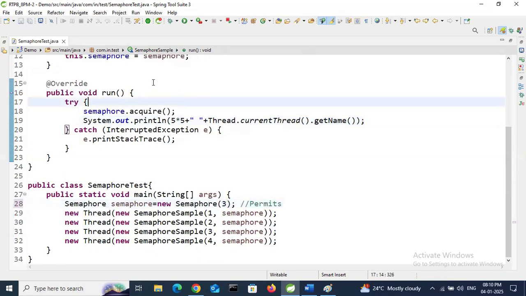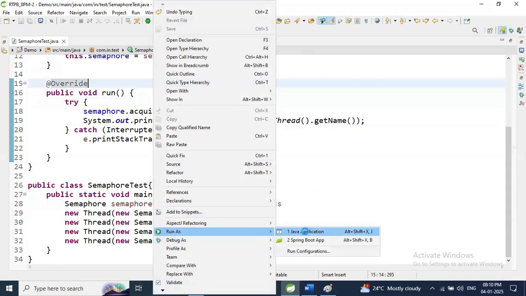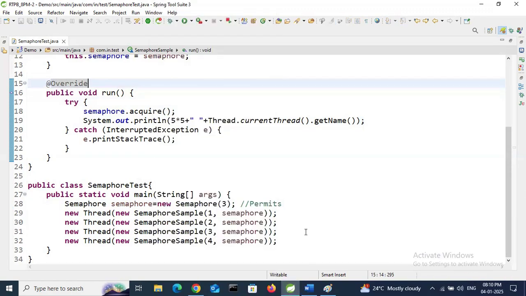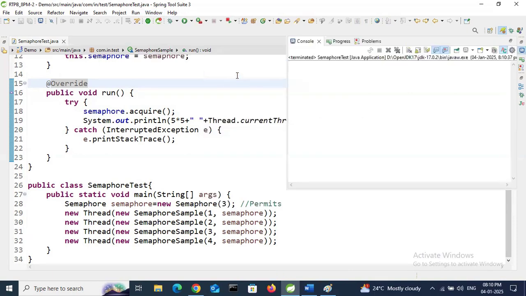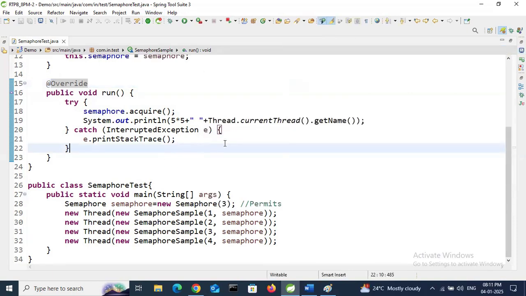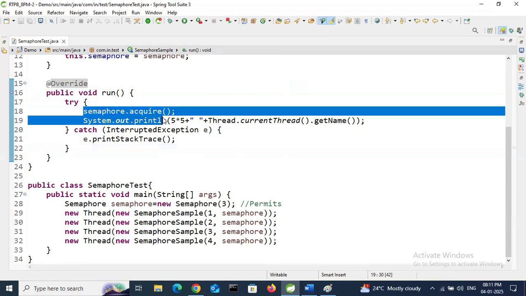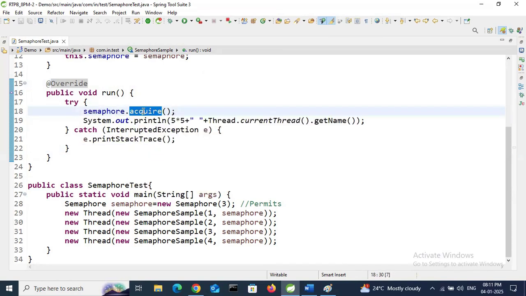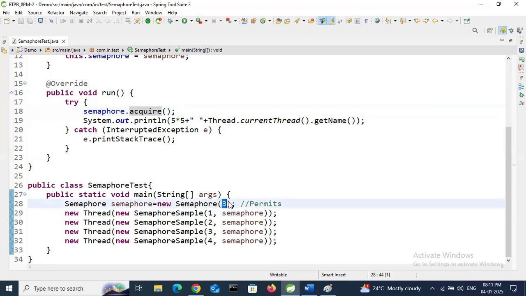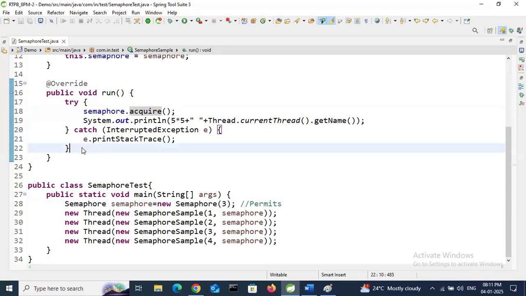Let's run this program. Right click, run as Java application. At this time, we will not notice any difference. We are not getting any output. Here we are locking with semaphore.acquire. That means if permits are available, process the thread. The number of permits is 3, but we are not releasing any lock. So let's release the lock.